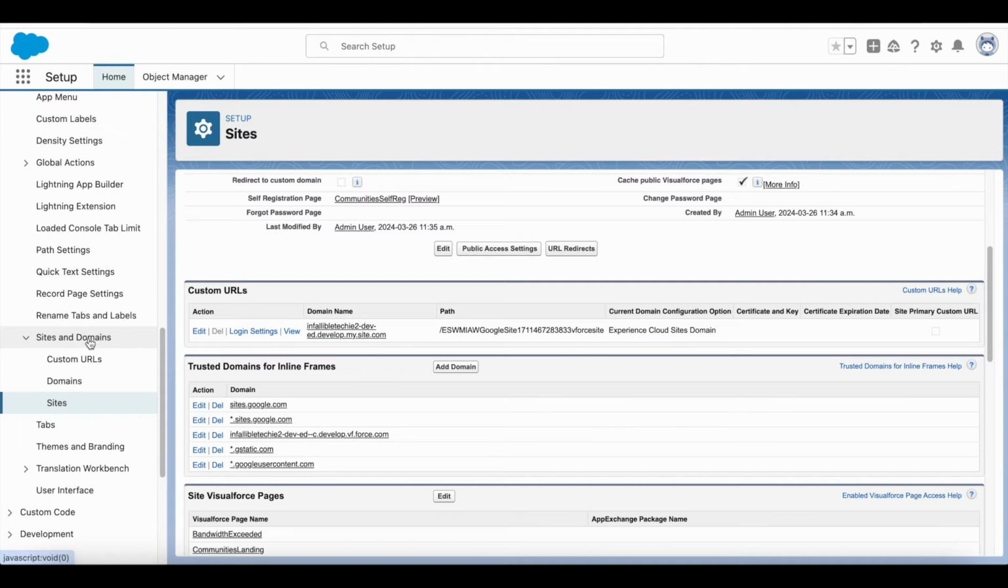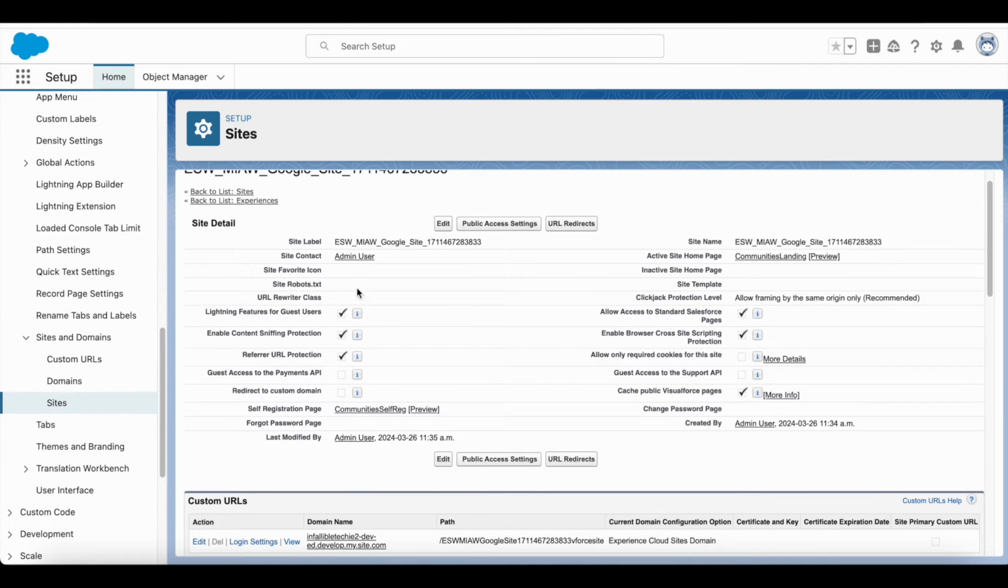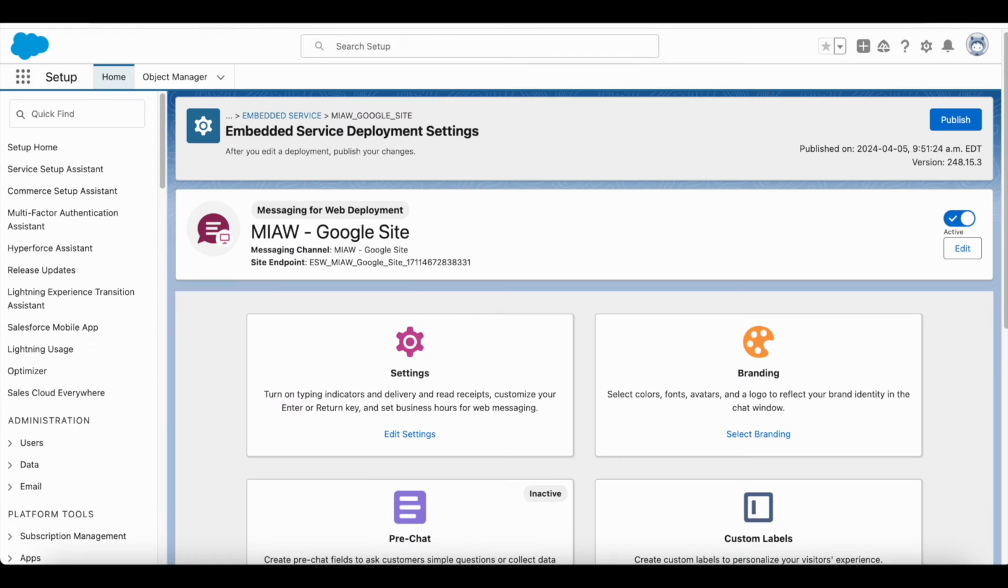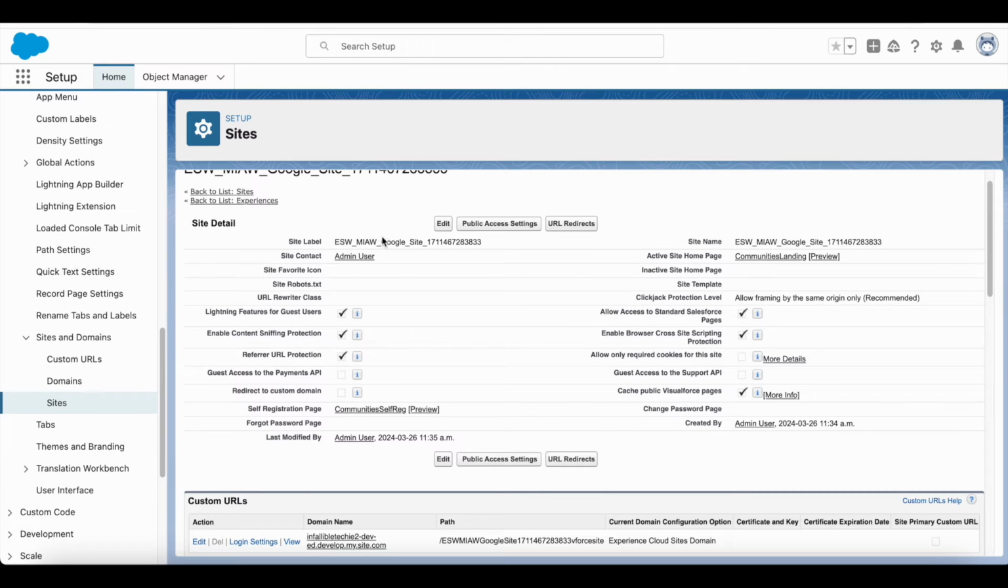under sites and domain. Find the site that was created for your messaging for in-app and web. So my deployment name is Meow Google site. So it will be ESW_Meow_Google_site, and it will have some numbers.